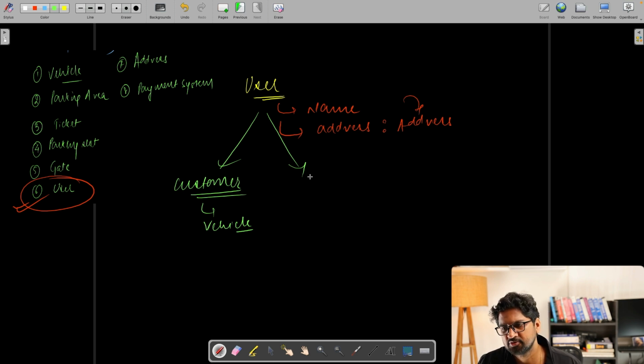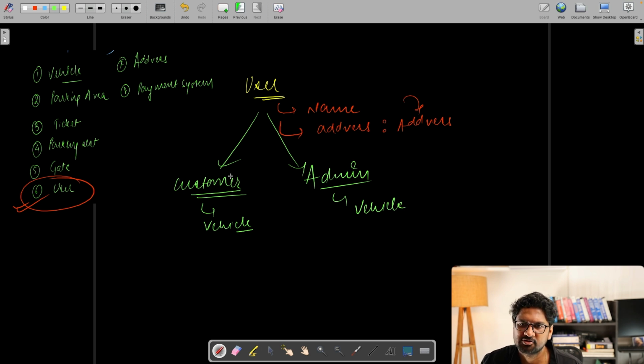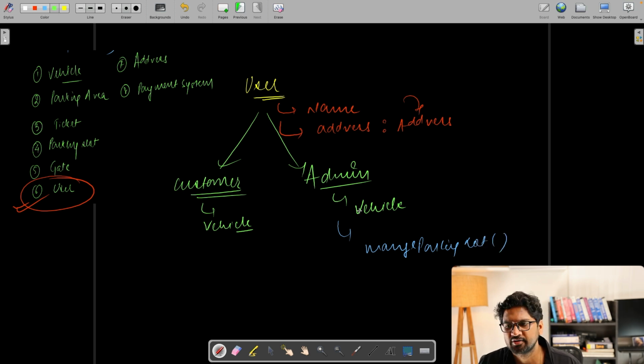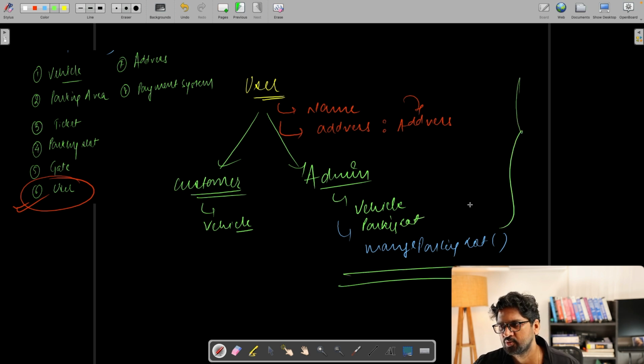Right, and then we have someone called an admin person. Admin can also have a vehicle, and the admin should have a method to manage the parking lot. The admin should also have a field which indicates which parking lot he belongs to. So he should also have a field called parking lot. Fair enough. So these are the user attributes that you have.